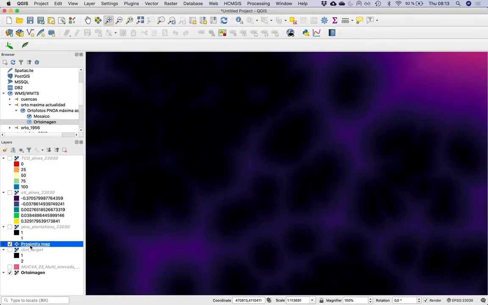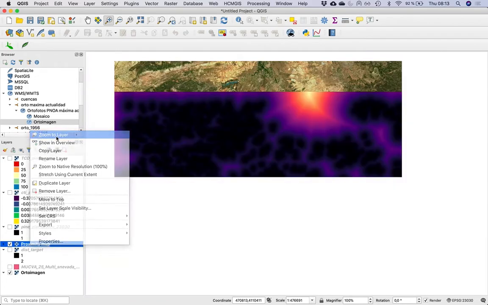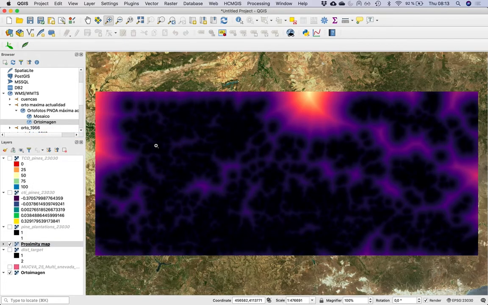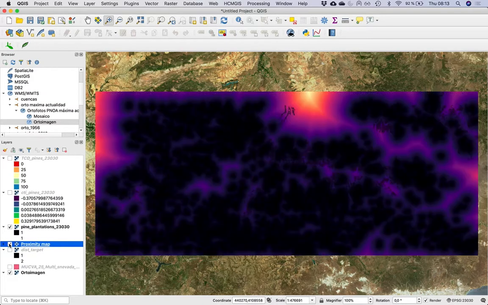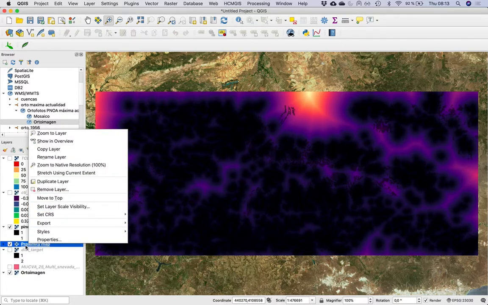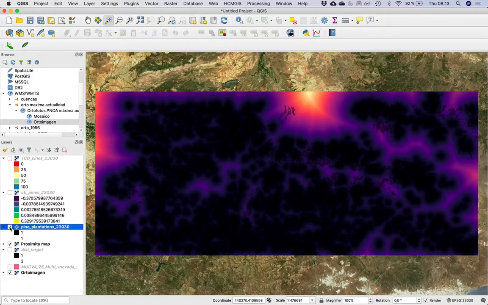And well, this is our proximity map, but the problem is that our proximity map is covering all the area, and we only need the values of distance for our pine plantations. So we need to clip this layer with this one, with the pine plantations.